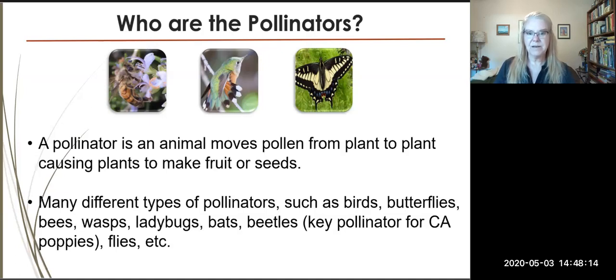And it's interesting, beetles are actually a key pollinator for California poppies. Sometimes people see beetles and they think that they are a pest in the garden, but just try to know your beneficials versus your pests and you'll get good results. Even flies are involved in pollinating.